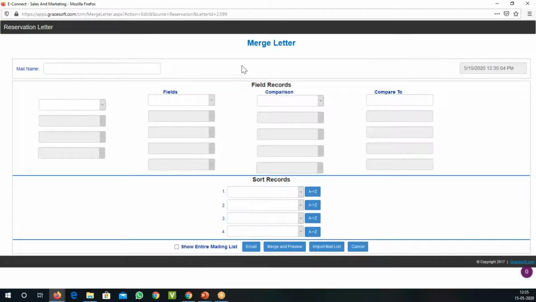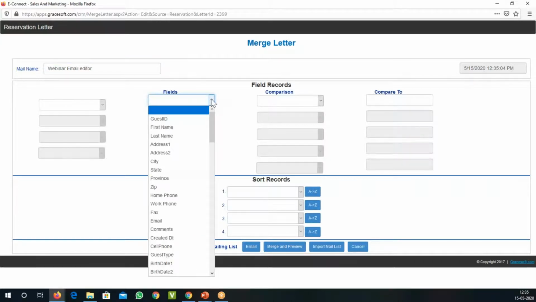It brings it up to this part, merge letter template area. So I'm going to call this webinar email editor. Okay, email editor. And here are the fields that you can filter your whole list. There's a list here, a click button here, that shows every single email in your system. Or you might want to just send it to the people that just stayed there last year. So I'm going to give it to only people that stayed last year, because it'll be too many people if I send it to everybody.